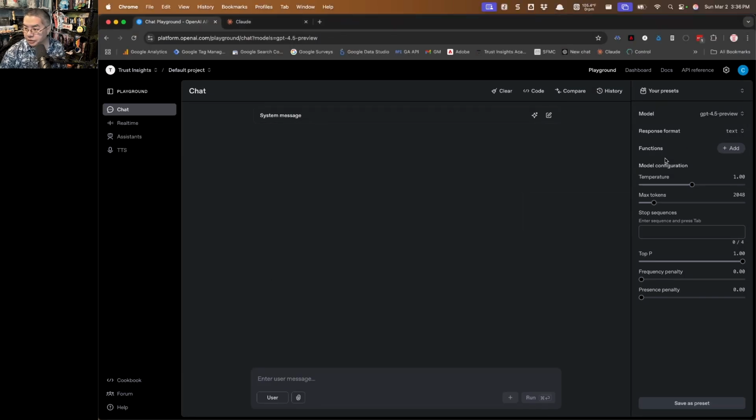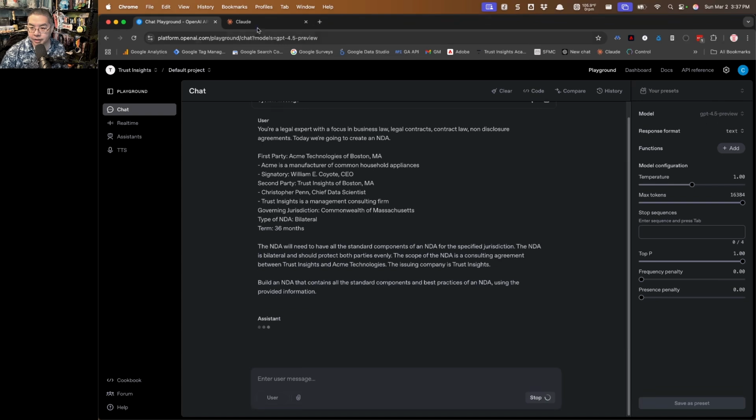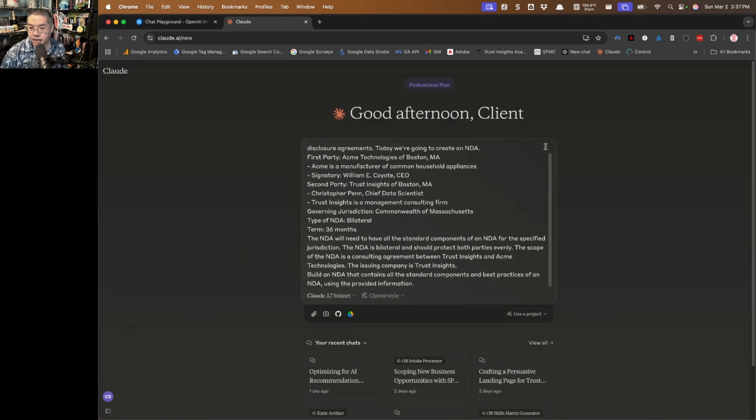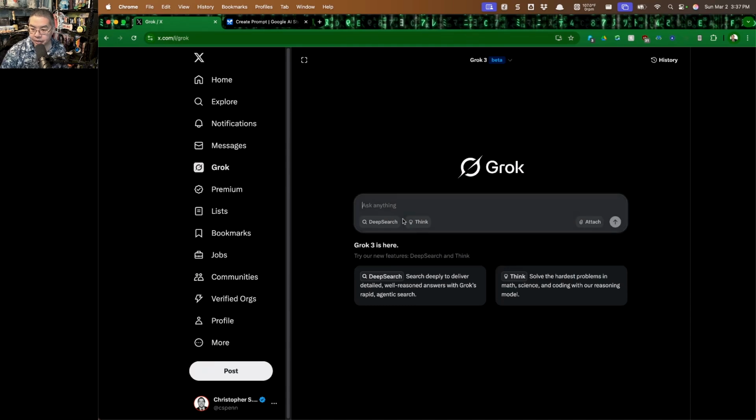So I'm going to start in OpenAI's Playground. I'm using the Playground because I don't have it in my Plus account yet. I'm going to crank up the max tokens so that it can generate the most number of tokens. And we're going to hit run there. We're going to go to Claude 3.7 Sonnet. We're going to use the default settings. Hit go there. And we're going to use Grok.